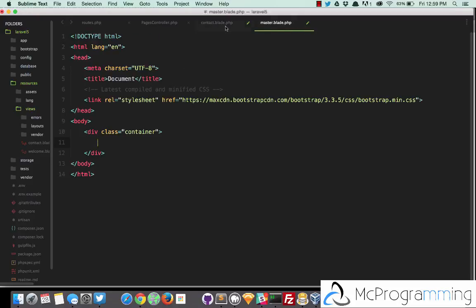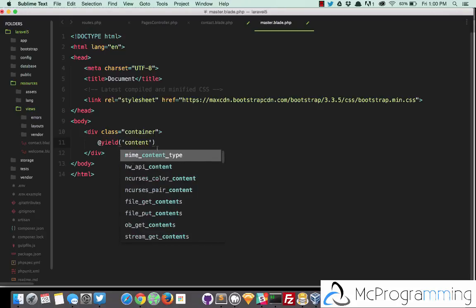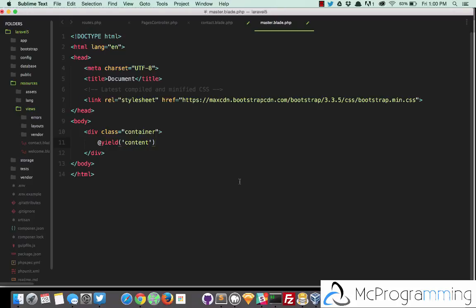So how are we going to do that? Well, we want to yield this content. In our master page, let's just say @yield, and inside of our parentheses we can just say content. You can call it whatever you want. It's primarily called content. You can change it, and we can have as many yields as you need.